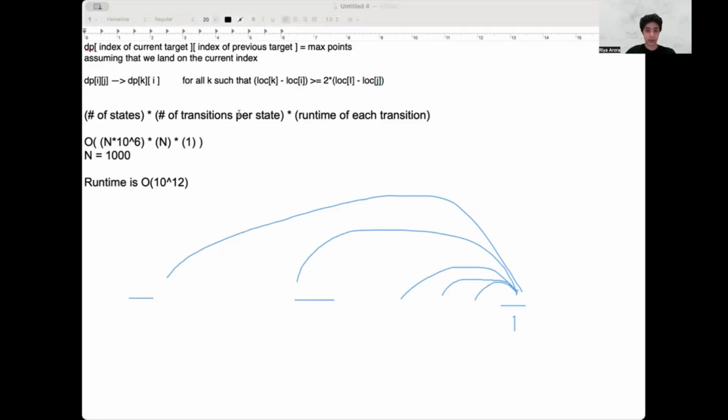I believe the problem calls target i's position x of i, and it gives you points worth p of i. So it's going to be this plus points of k. All right, so now our runtime has sped up a little bit.